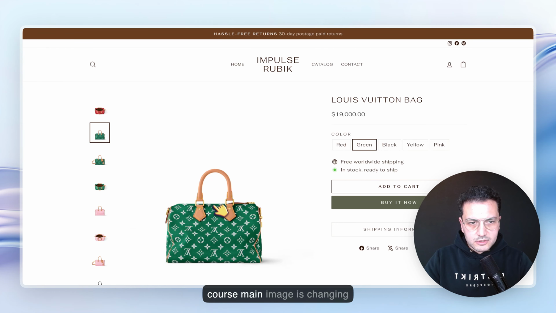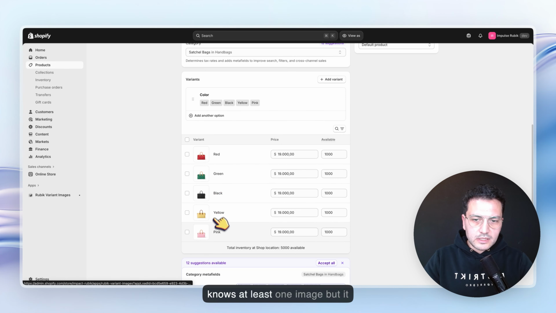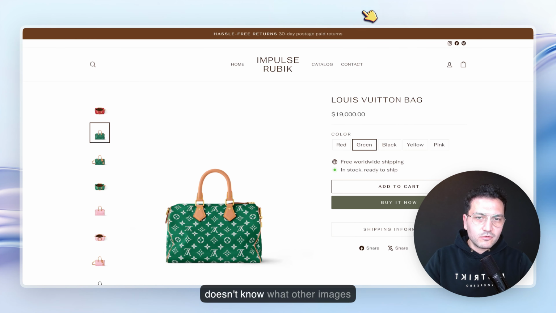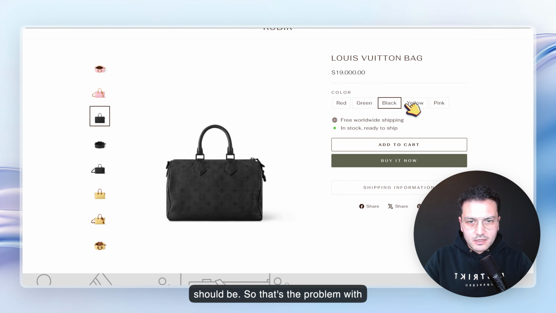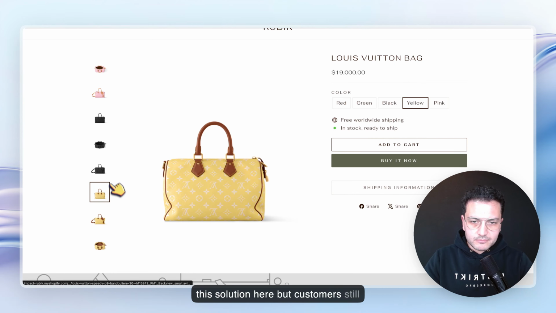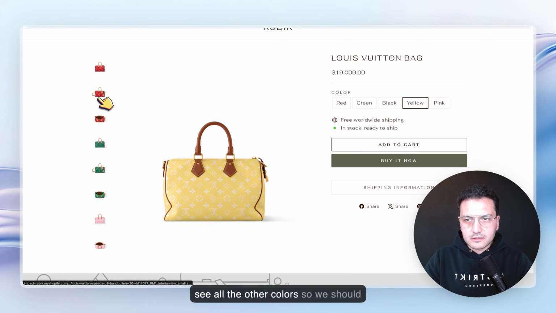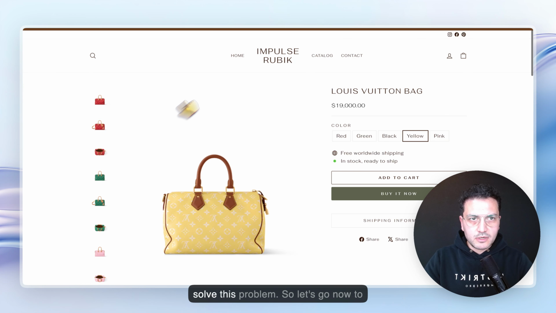Of course, the main image is changing because I assigned images here. So it knows at least one image, but it doesn't know what the other images should be. That's the problem with this solution here. Customers still see all the other colors, so we should solve this problem.